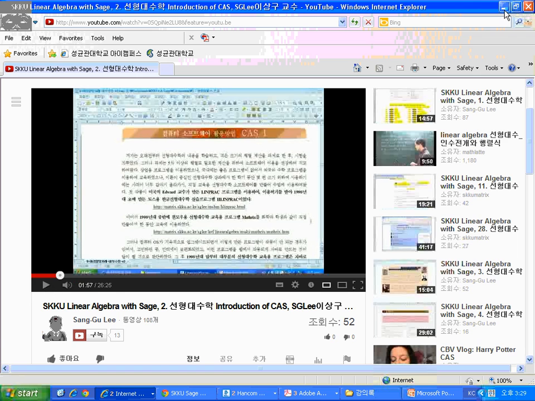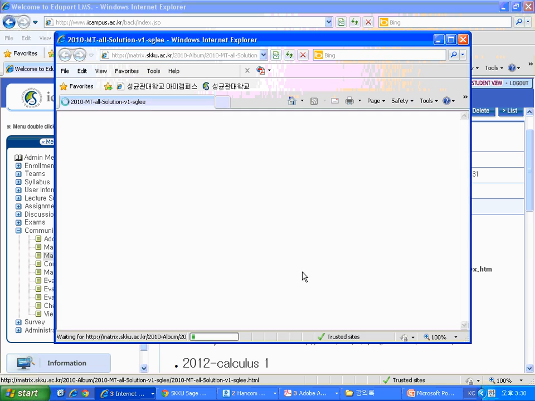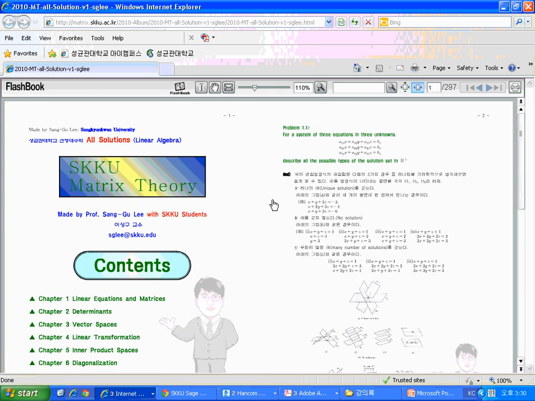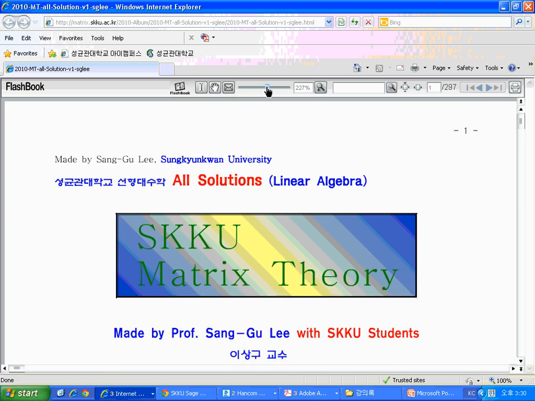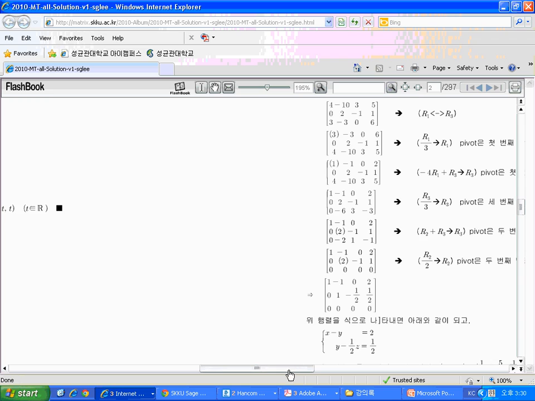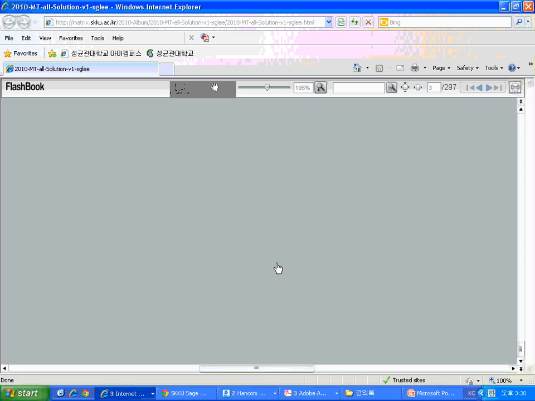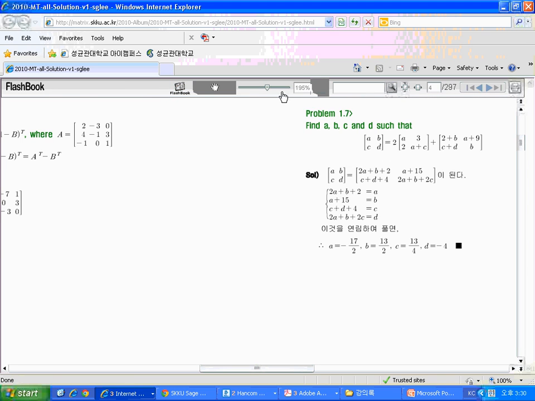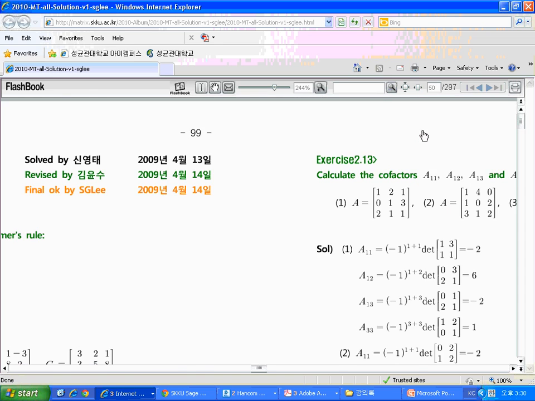Okay, and the solutions of the problems for other math courses that I have taught, my students and I have solved problems like this, as I showed you. Okay, let's go to page 50.